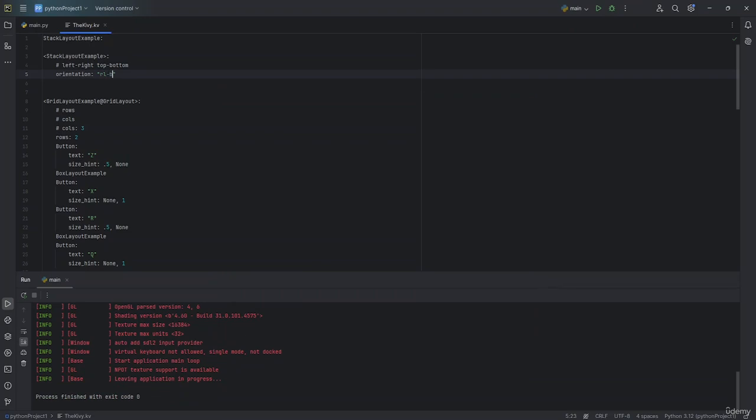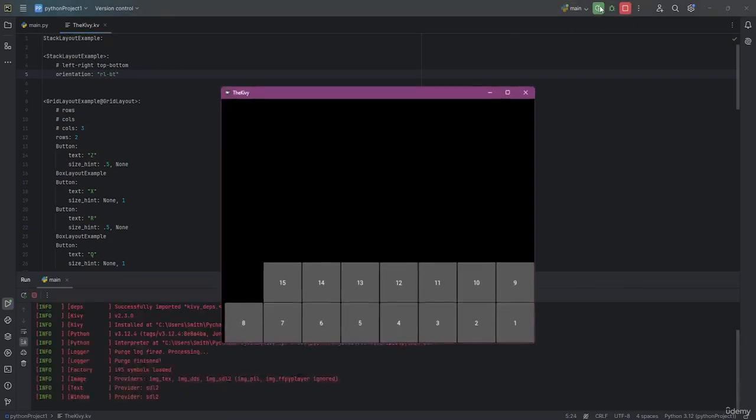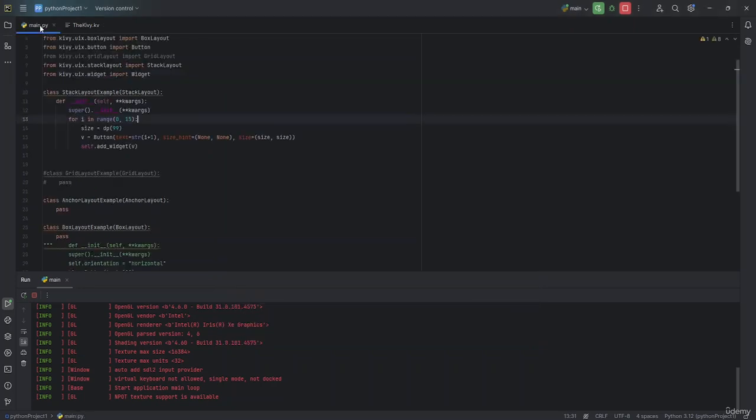We can start it from bottom to top and play out the whole thing. And now it's going to start off from the right bottom. Okay, so you can see how simple it is. Now, if you want to show it inside of your Python file, you basically have to do the same thing, but you have to use self-orientation.